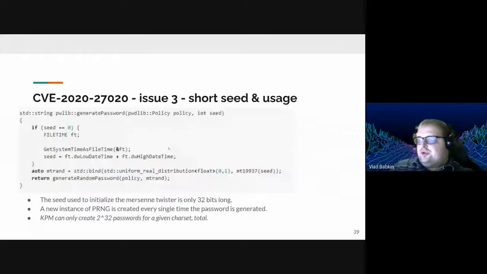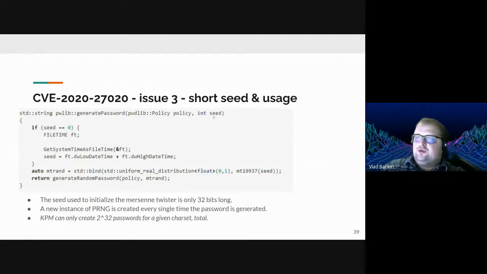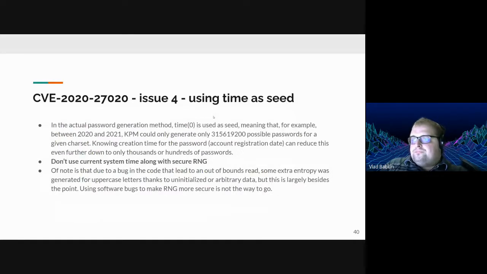But there is a bigger issue. As you can see, if no seed is passed, so specifically a seed equal to 0 is passed, it will use the current system time as the seed. But if you look at the actual password generation methods that call this, they pass time 0 as the seed anyway. So this pretty much means that between, say, 2020 and 2021, KPM could only generate 315 million passwords for a given character set. And knowing the creation time of the password, which would in many cases be the account creation date, which on many forums is actually exposed, for example, can reduce the possibilities for the passwords even down to only thousands or hundreds of passwords, depending on how exact the registration time is.